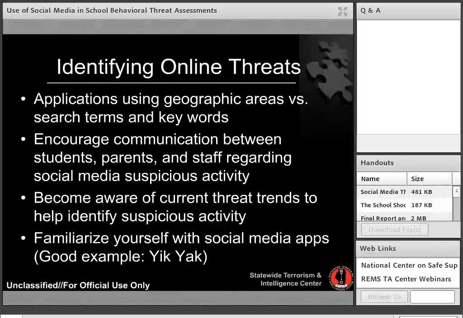When you're looking at online threats, these are some things to consider to improve preparedness. If you're thinking about getting some sort of application that can help you monitor social media activity in your school or around your school, there's a lot of things to consider. The biggest one is the geographical area versus search terms and keywords. So what that means basically is that the geographical area is basically a fence that you put up, and that fence is any place that you are monitoring.